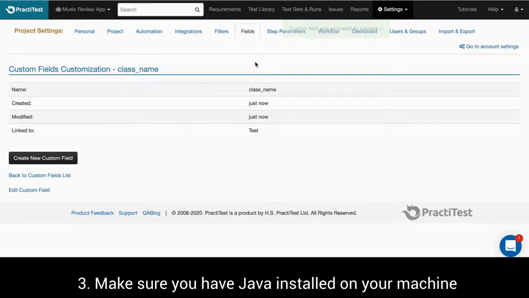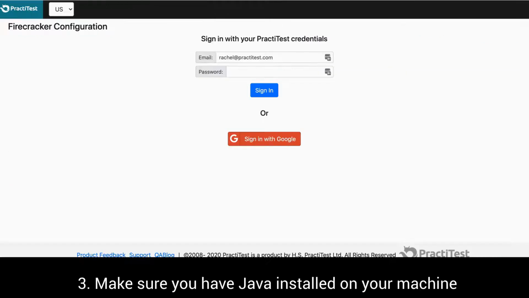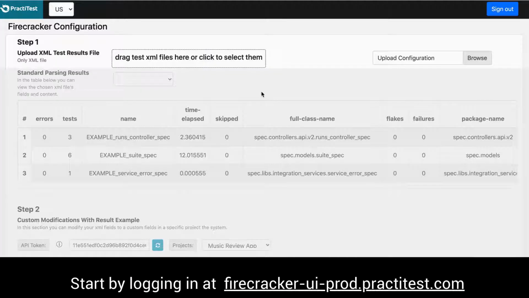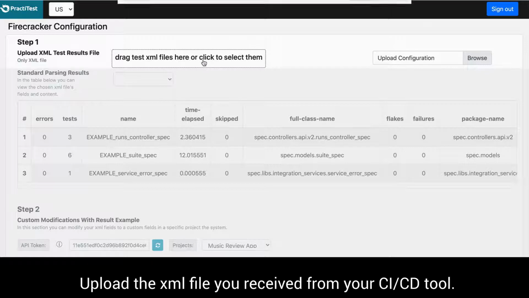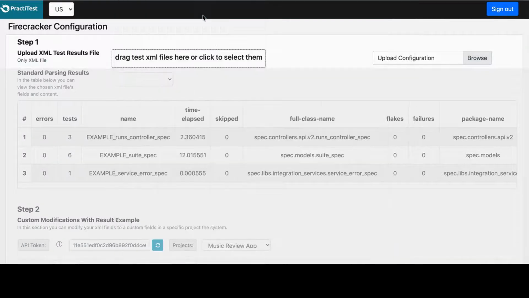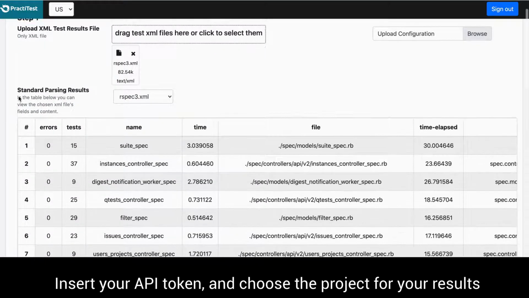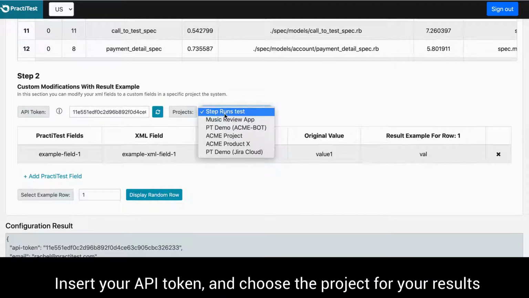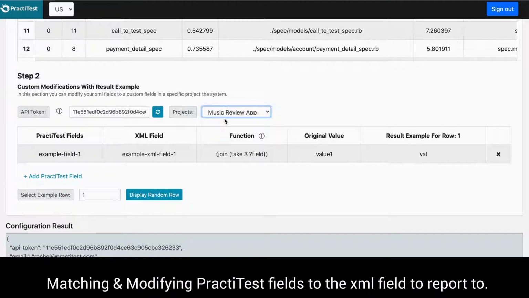Make sure you have Java installed on your machine. To start the process, go to firecracker-ui-prod.practitest.com and log in using your PractiTest credentials. Upload the XML file you received from your CI/CD tool. Insert your API token. Press the button next to it and choose the project you want to report the results to. Match the PractiTest field to the XML field you want it to report to.